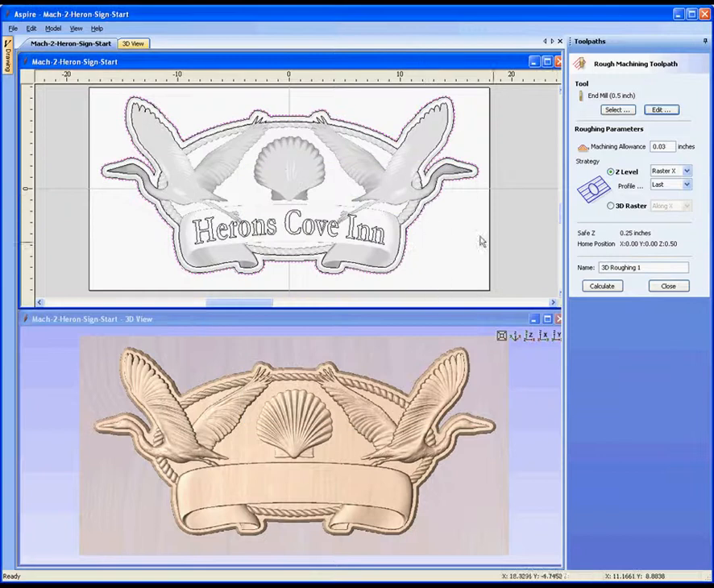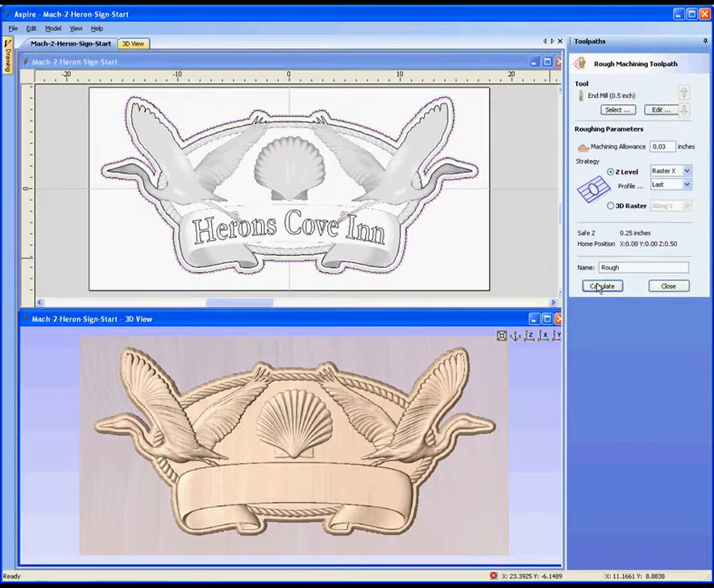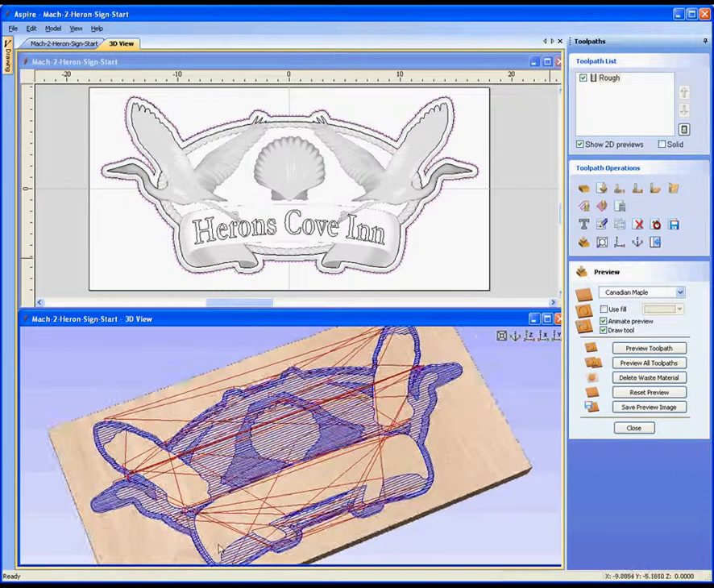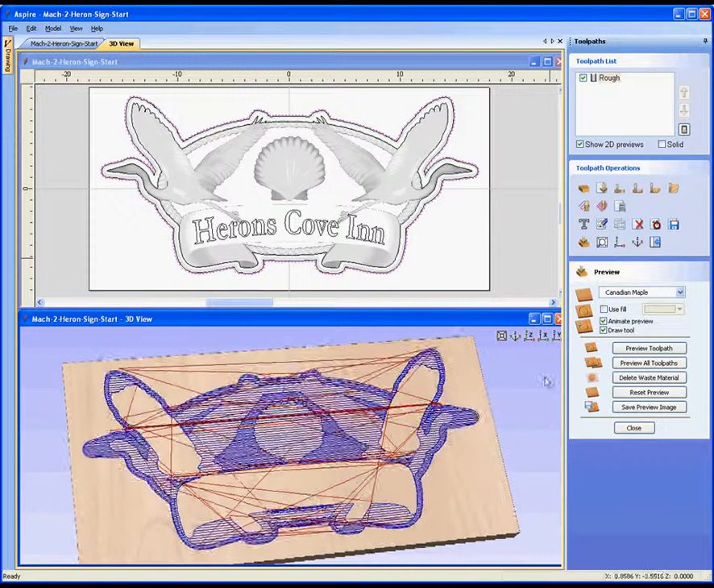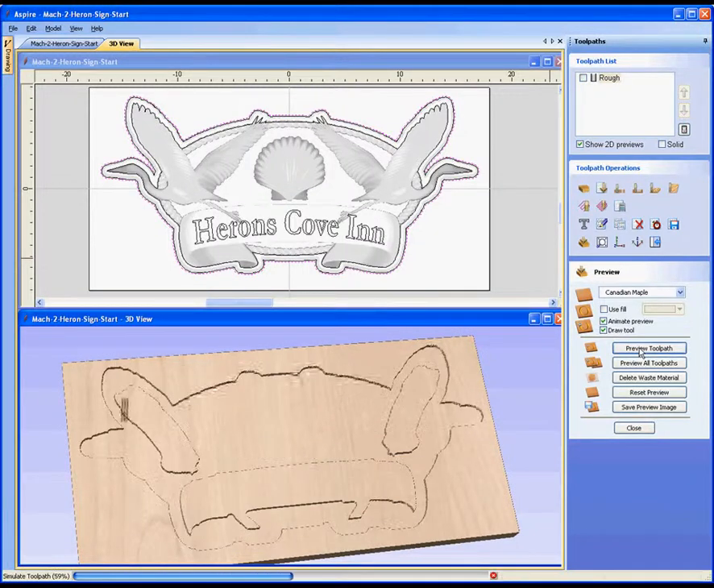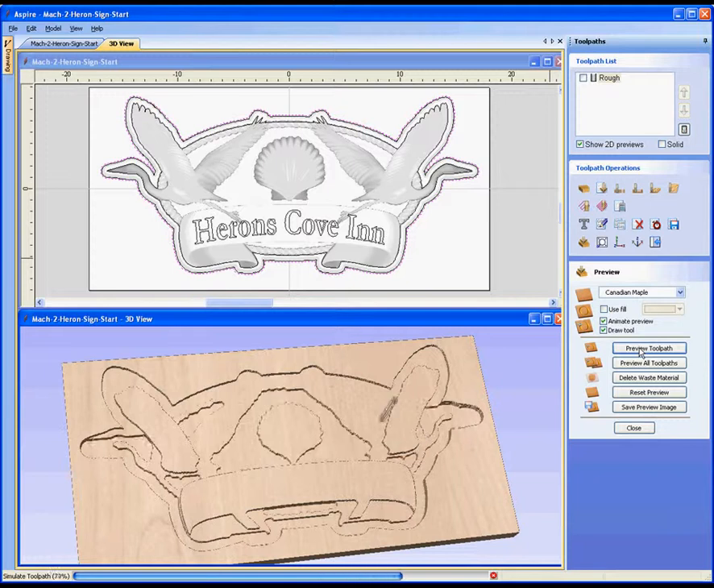So the boundary's selected. I've set up all my parameters. If I needed to, I could change the name, and I can hit calculate. And there is my toolpath in the 3D view. If we want, we can also preview that under the preview menu, and we can see that starting to be hogged out and clearing away the material, so we're ready to go in there with a finish cutter.